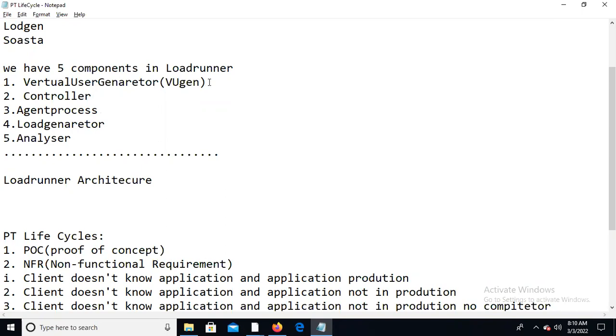The business flow is what we recorded yesterday: the Web Tours application, which is a flight booking application. In the flight booking application, what did we do? Login, flight booking, payment, and logout. So this is the business flow. Using the Virtual User Generator, we can record the business flow and it will generate the script statements.